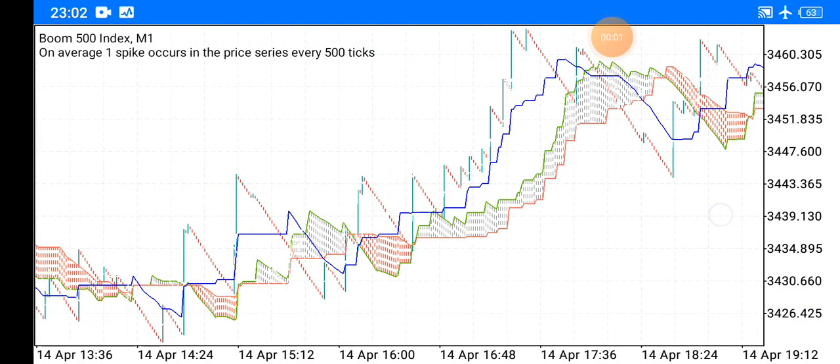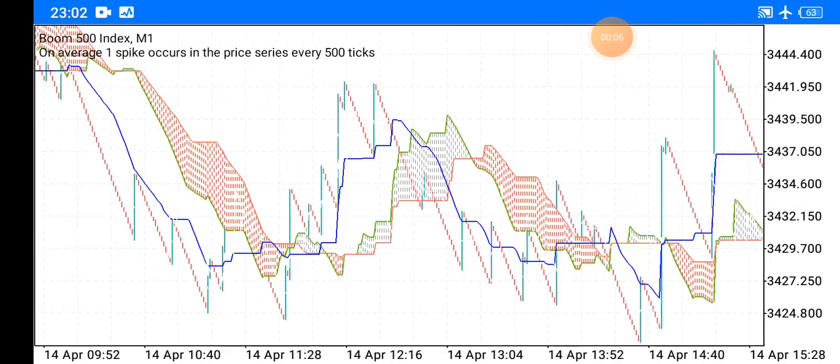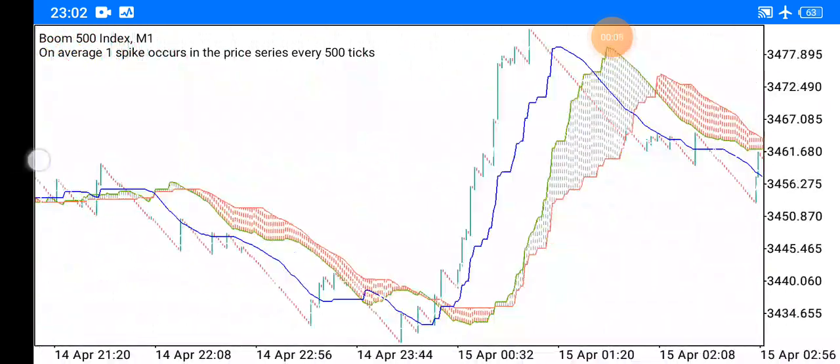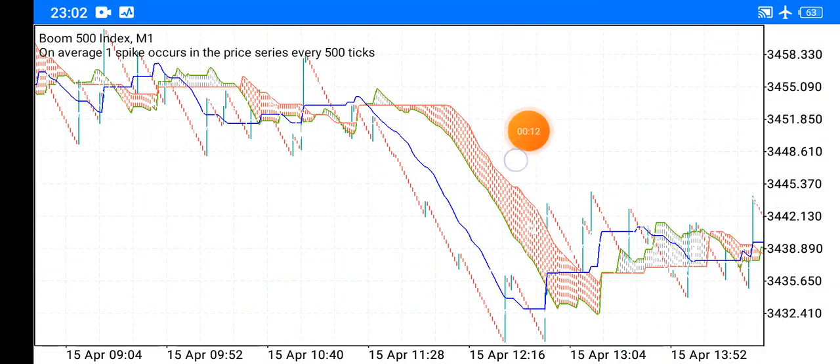Today's video, I'm going to be showing you exactly how you are supposed to use the Ichimoku for trading Boom and Crash and Volatility indices. So let's jump right into it. Firstly, let me just show you. This is the Ichimoku right here.